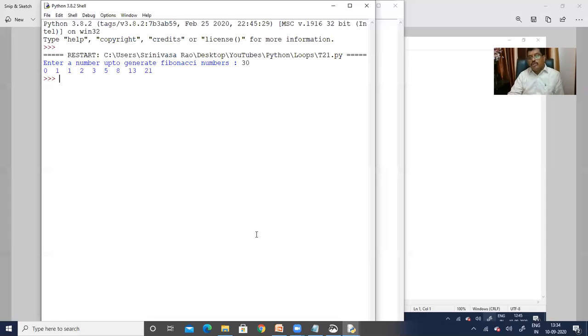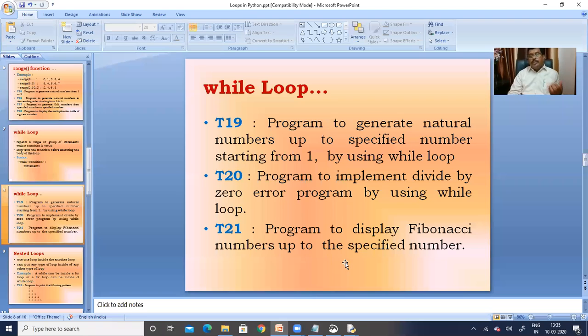Like this, we write the program by using the while loop. Okay, it will be a lengthy process. The remaining part will be continued in the second part.